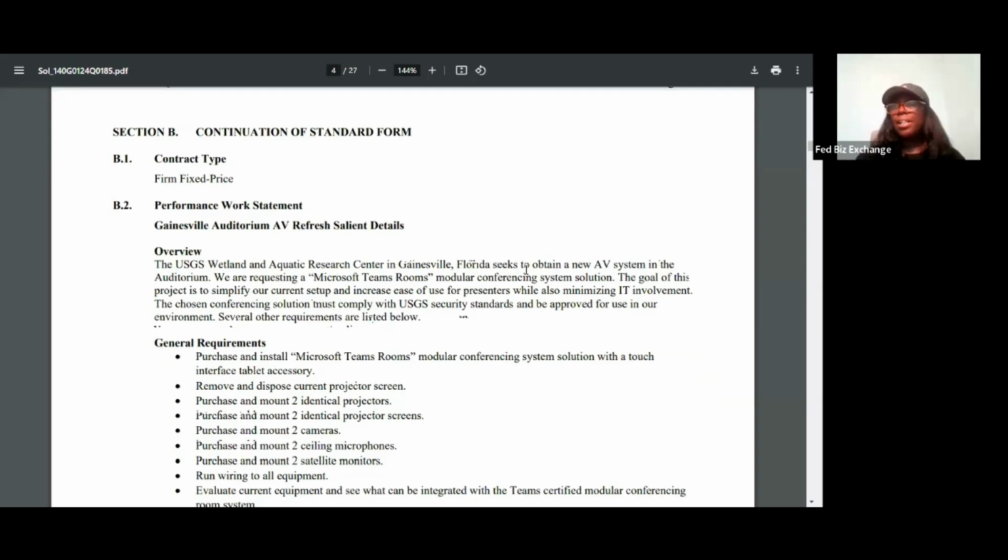USGS seeks to obtain a new AV system in the auditorium. So you know it's going to be in their auditorium, and I have some people that do AV. And I did this with them too. I made them walk through the business model, because I'm saying, okay, so you have a team of people that can do this AV. Are you going to fly them to Florida? Write this down, because I'm going through this with them. They may not think about this. Or do you want to hire a team that's already in Florida? Because you could find someone to do this AV.